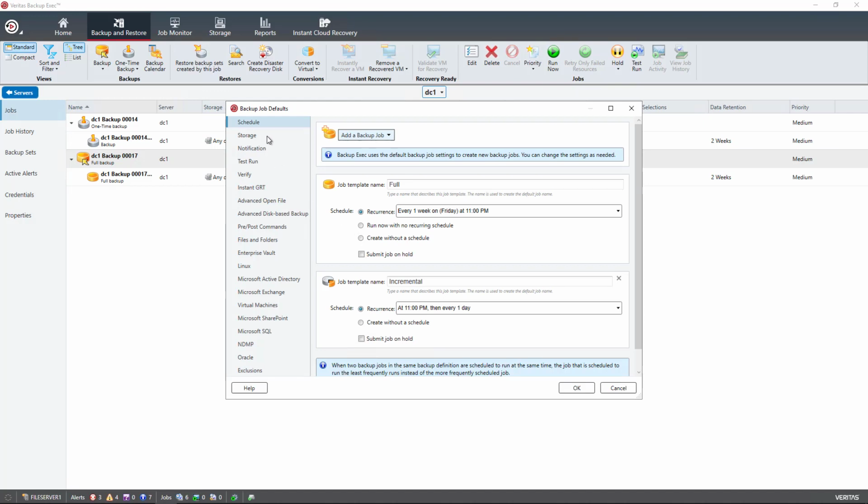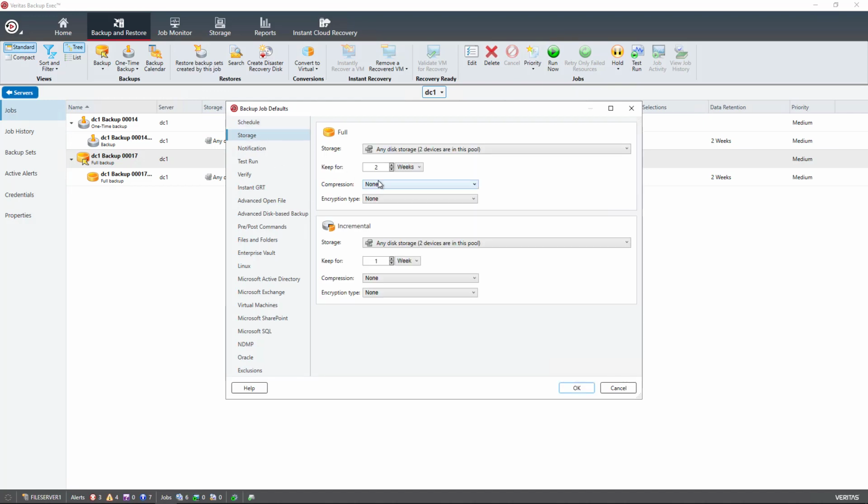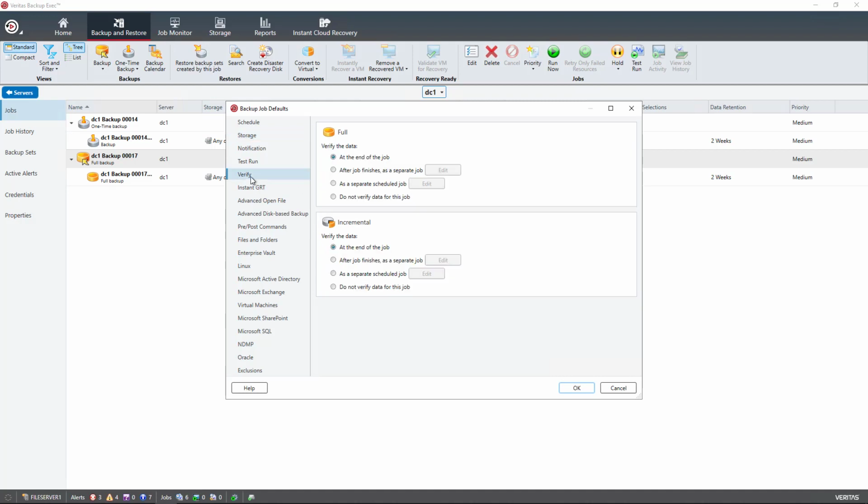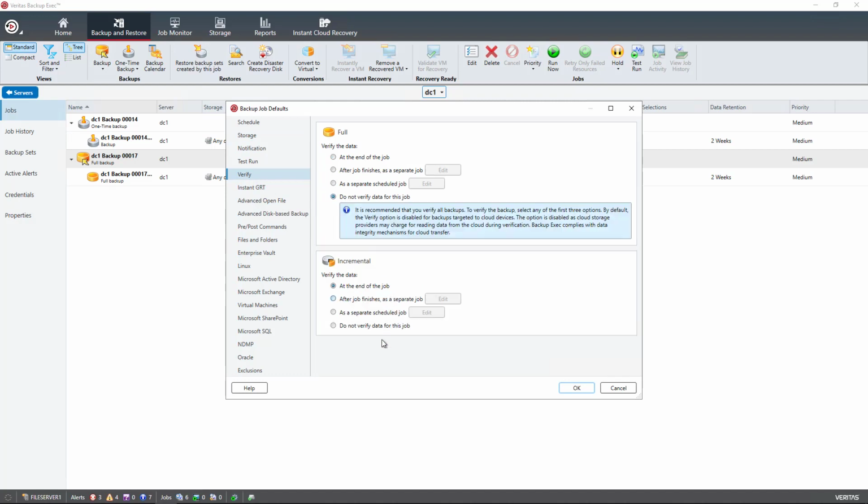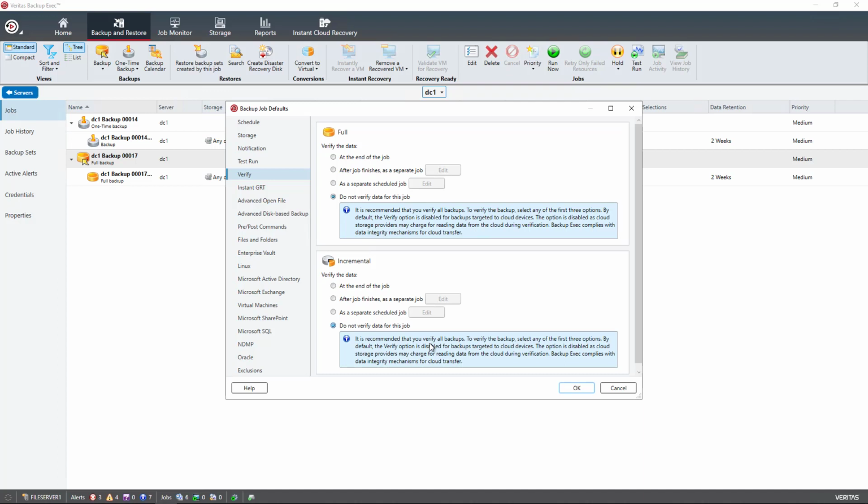So I'm going to go in, for instance, and say that I want to default my storage from 2 weeks to 3 weeks. And I want to keep my incremental for 2 weeks as well. And let's say I want to make one other change. I'm going to go in and take verification and say do not verify any of my jobs. Makes the jobs run faster, and you can do verification manually on your own if you need to.